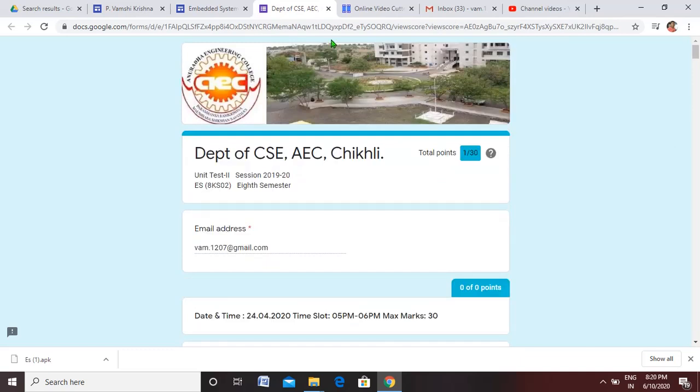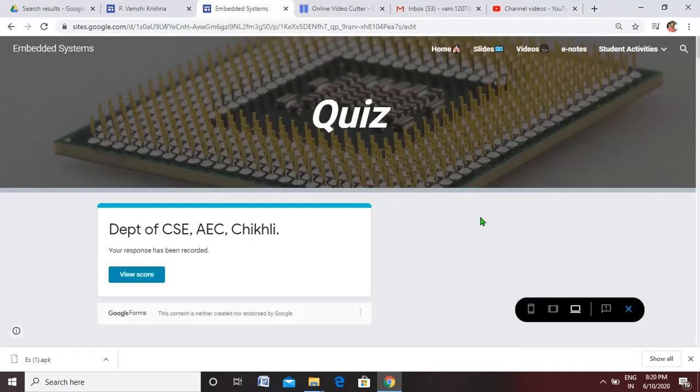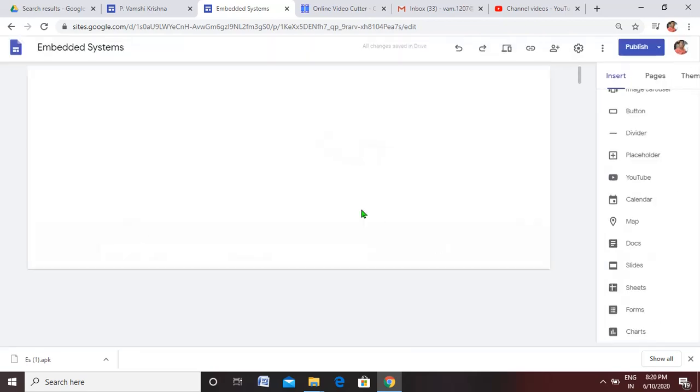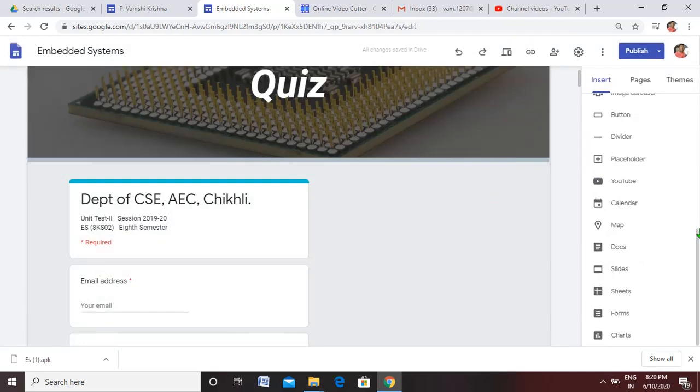So this is the usage of Google Forms. By using Google Forms, you can easily conduct any online tests. So I am going to close this preview. So this is how to use Google Forms.